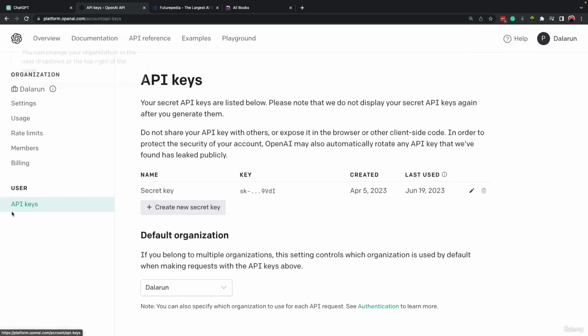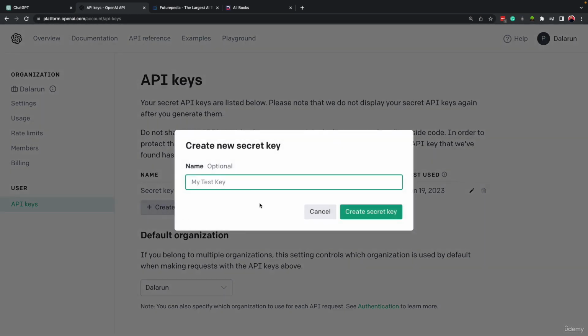When you get to this page, first of all, let me give a quick introduction of what we have here. The first step is to create an API key under the API keys tab. So click on create new secret key. You can select a name for it. For example, I'm going to name it AI course V1. Create the secret key.